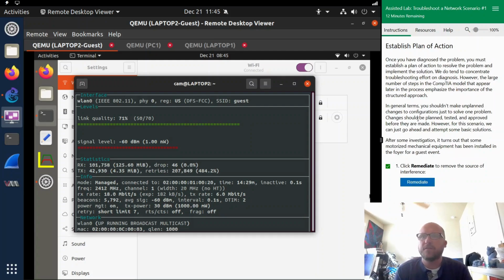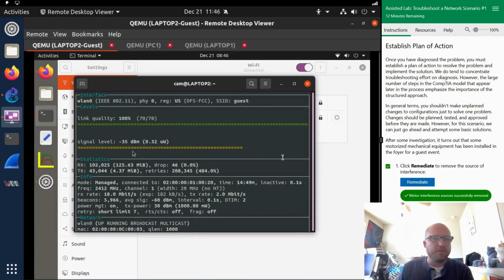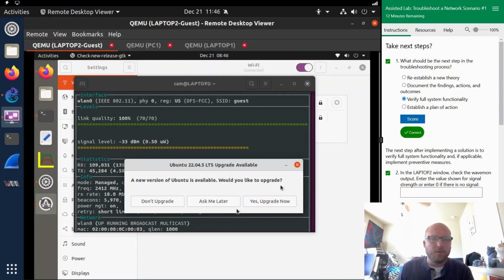All right, once you have diagnosed the problem, you must establish a plan of action to resolve the problem and implement the solution. After some investigation, it turns out that some motorized mechanical equipment has been installed in the foyer for a guest event. Click Remediate to remove the source of interference, and you can see that the signal level gets much better once you remove that.